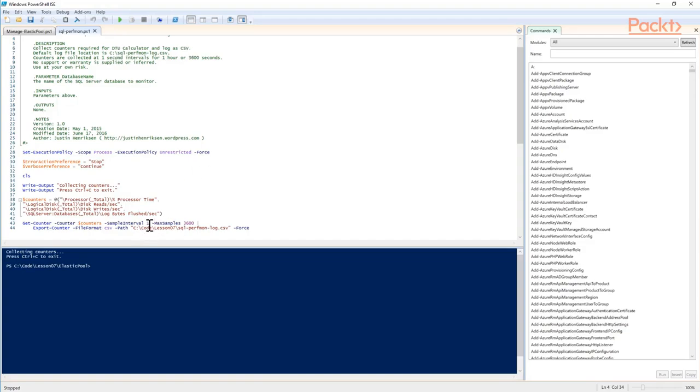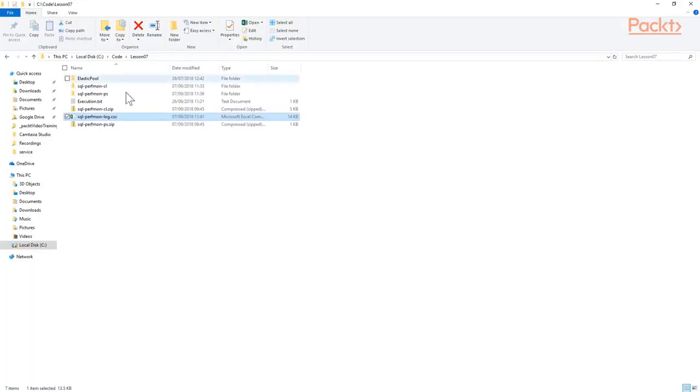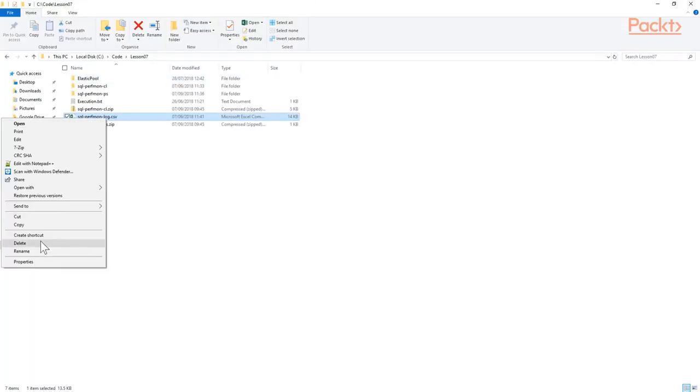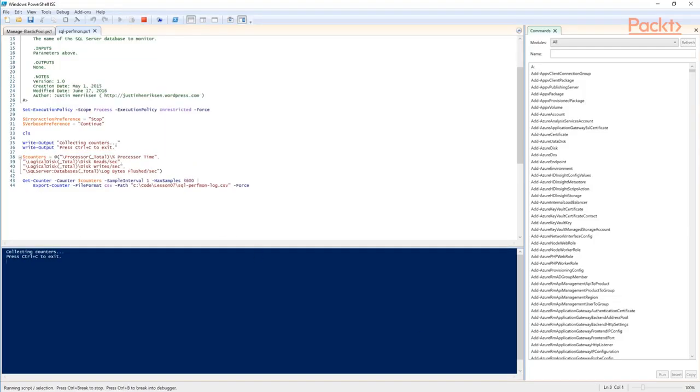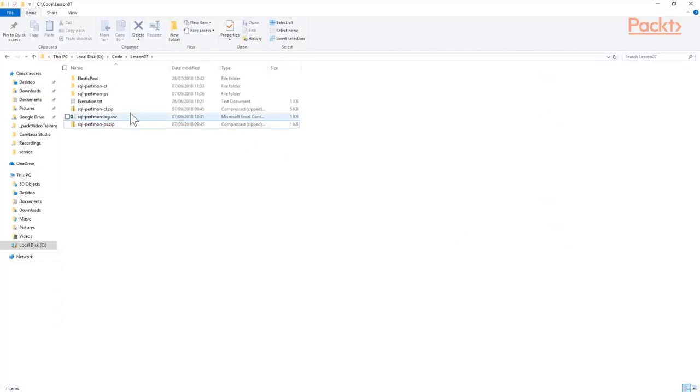Now I've actually changed my default location to be the same location as lesson 7, and I'm just going to delete this so we can create a new one. Counters get collected at 1 second intervals for an hour, or 3,600 seconds. Okay, there's no support or warranty here. Use at your own risk and so on. Okay, so I'm just going to run this. It'll go away and collect these counters. If I open up my lesson 7 folder, we can see I've got a CSV file in there, and it'll collect every second for an hour.